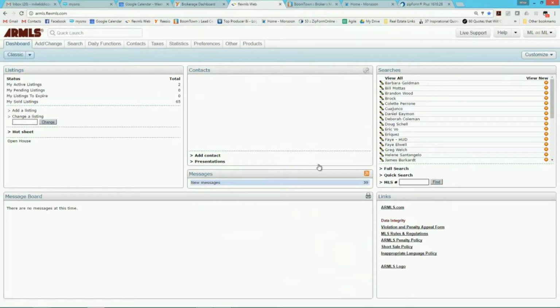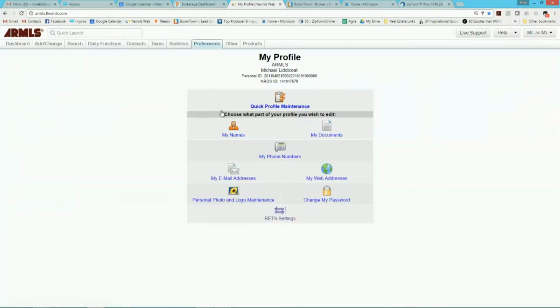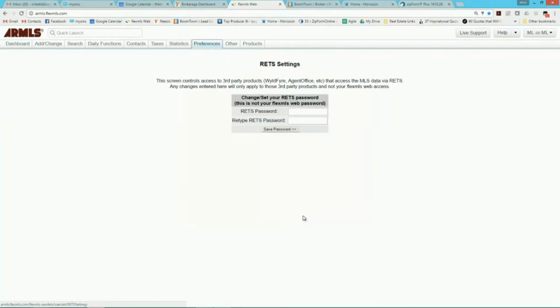When you go to your Flex account, you go to Preferences and you click on My Profile. Under My Profile, you'll see these settings. Right here it says RETS setting, R-E-T-S. That stands for Real Estate Transaction Standard. When you click on your RETS, now yours will look different if you've never set it up, but mine's already set up. But you will have a place to put a username and a password.